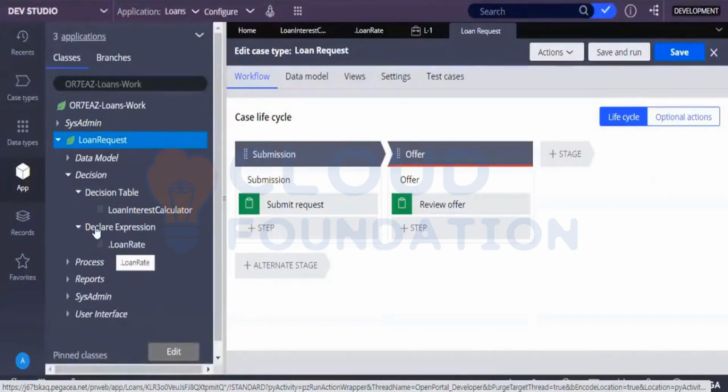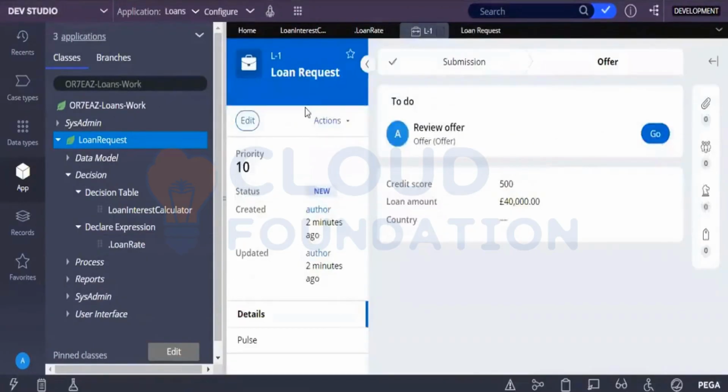Loan rate, that we will find. Basically, whatever we created, we can see it here. Now the decision tree we can see. In the decision tree, for a customer we are asking three inputs. One is credit score, another is loan amount, and another is country.